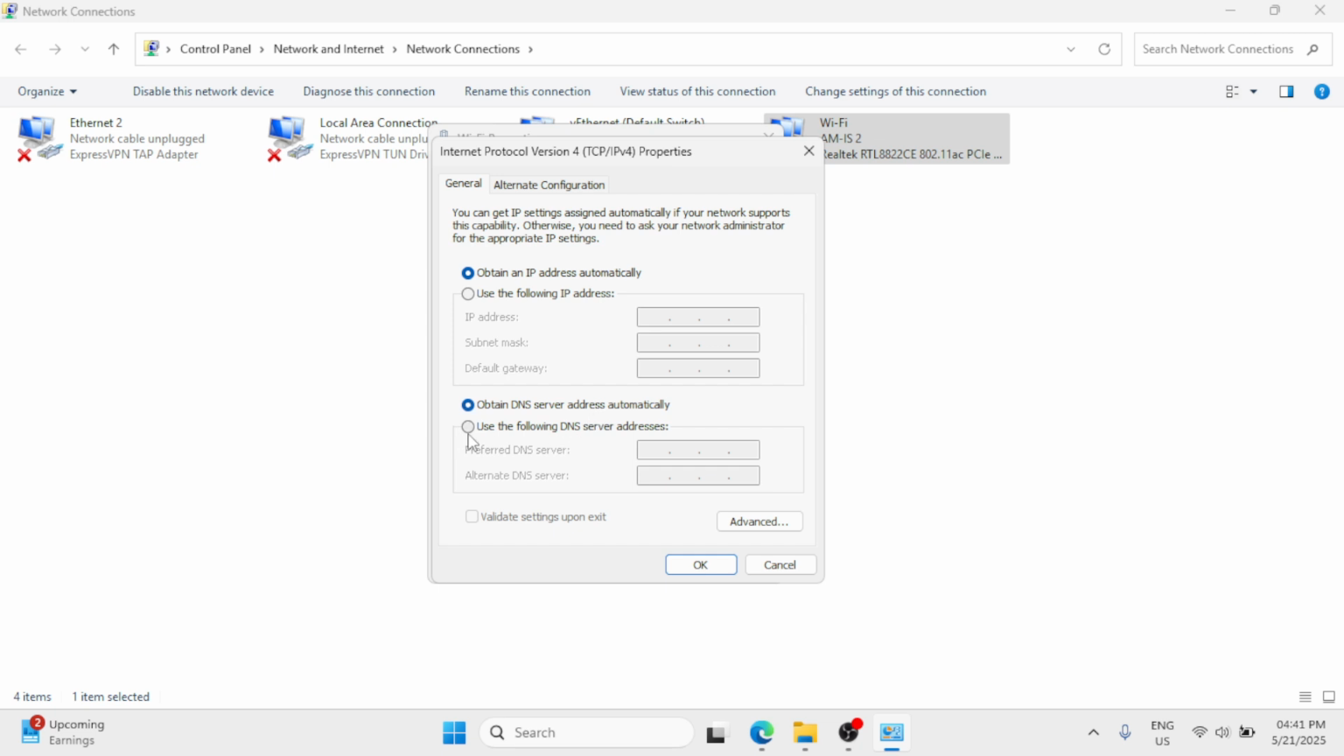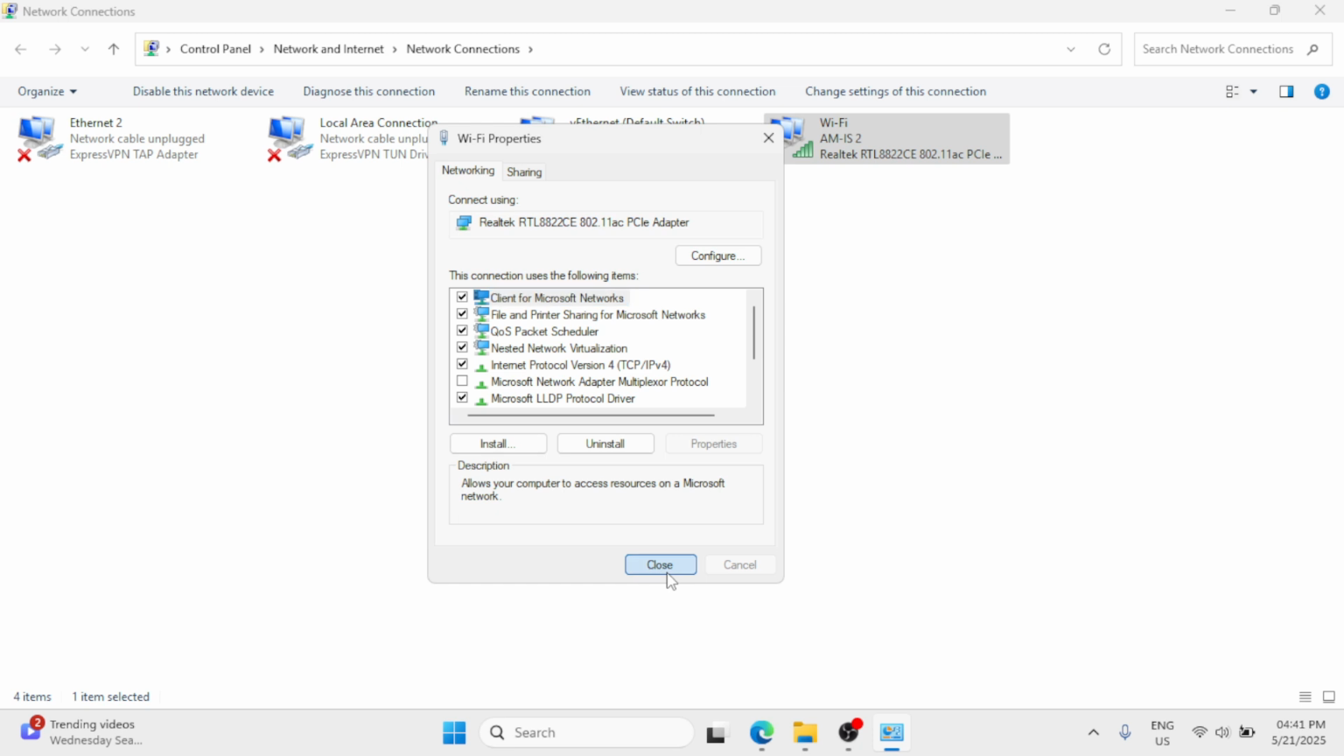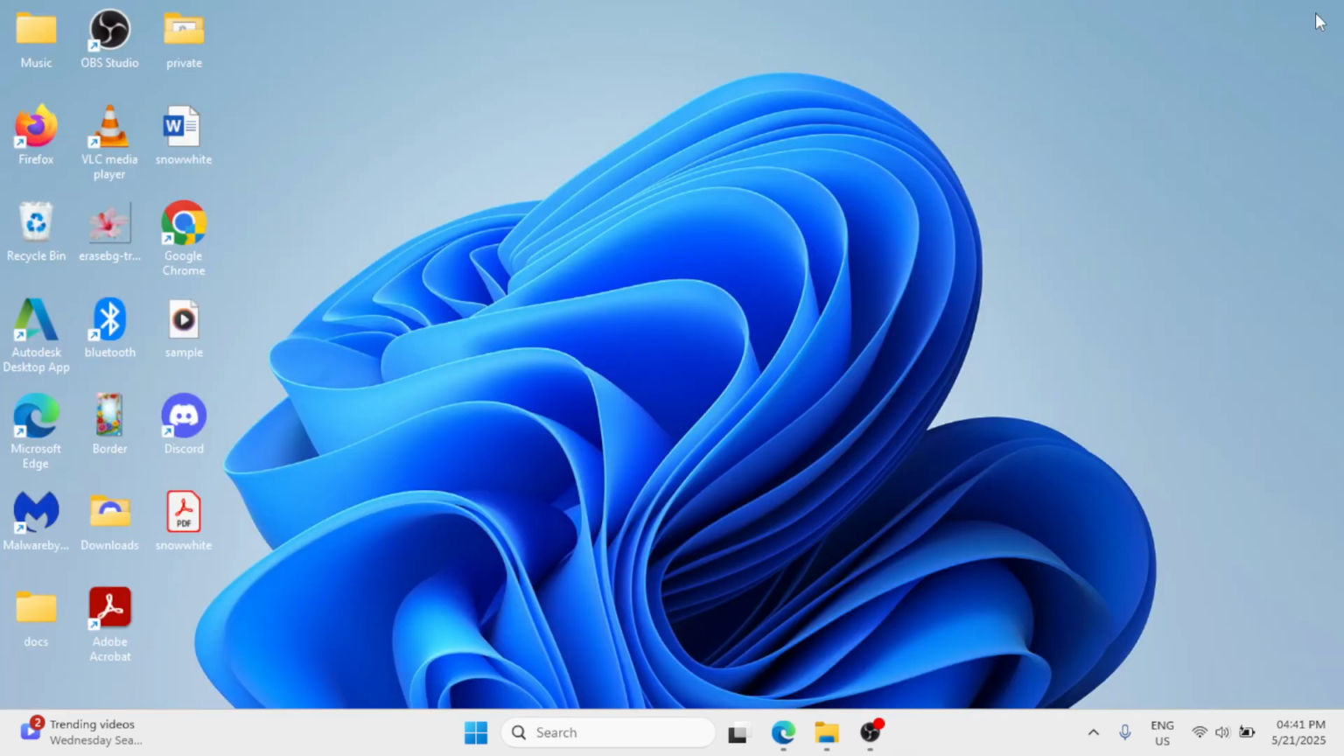If not, you need to click on the second option. Use the following DNS server addresses. So type in here 8.8.8.8, and for the alternate, type in here 8.8.4.4 and click on OK, and then close all these windows.